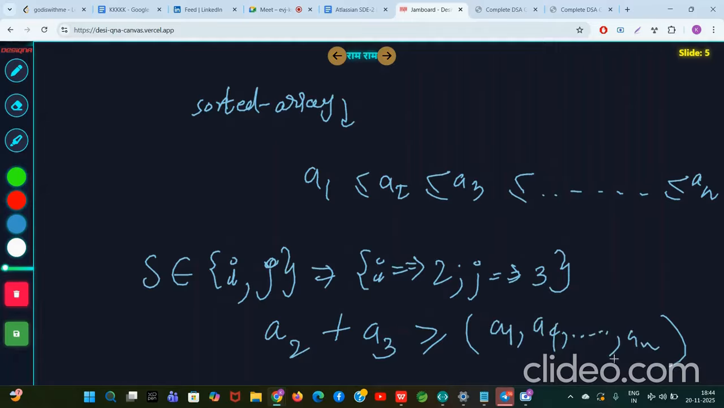A2 plus A3 should be greater than or equal to A1 and should also be greater than or equal to A4, A5, up to AN. But you know that AN is the largest element, right? So you don't need to check the other elements. A2 plus A3 should be greater than or equal to AN. Because if A2 plus A3 is greater than or equal to AN, it will surely be greater than or equal to A of n minus 1, A of n minus 2, n minus 3, because they are smaller than that.